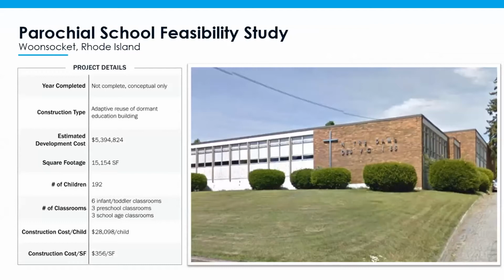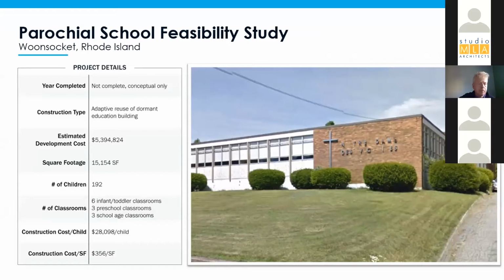This building was a former parochial school in Woonsocket, Rhode Island. It was built in the 60s and was at one point used as an elementary school for kindergarten through second grade. The building continued to operate until 2009, but then it closed its doors due to declining enrollment. It's an ideal site for a childcare center to be retrofitted into. The building has a footprint of over 15,000 square feet, and it sits on over 1.5 acres of land. However, the natural slope of the site does present some issues to work around.